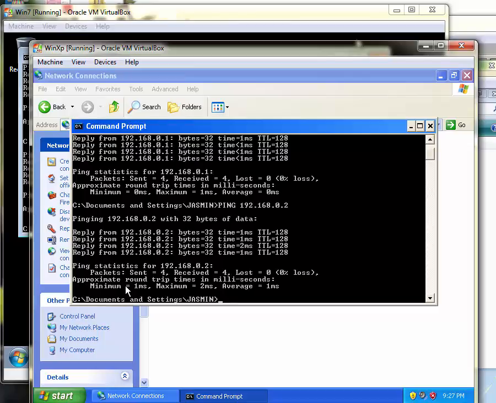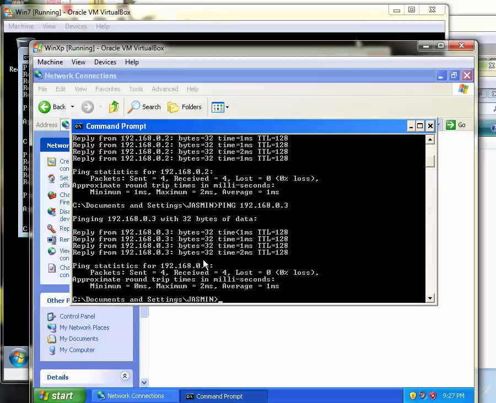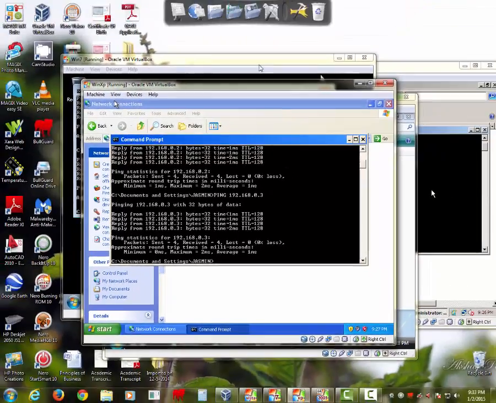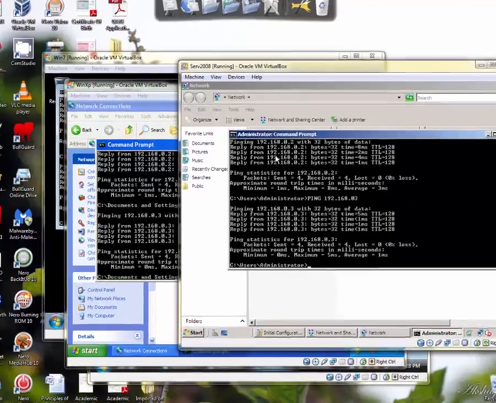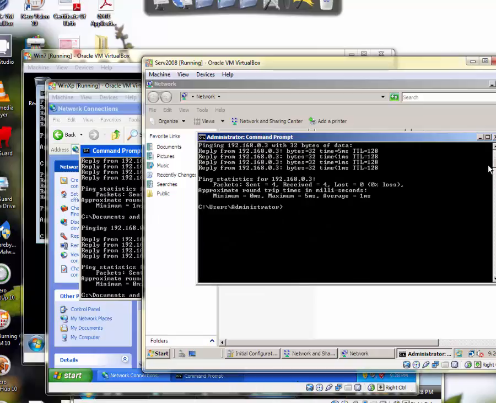and then I'm gonna ping my Windows 7, 192.168.0.3. So there, my Windows XP was able to ping my Server 2008, Windows Vista, as well as my Windows 7. So we can go and do the same with our Server 2008. So I'm gonna ping my Windows XP. So I'm gonna ping 192.168.0.4.